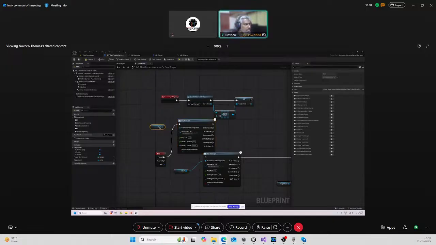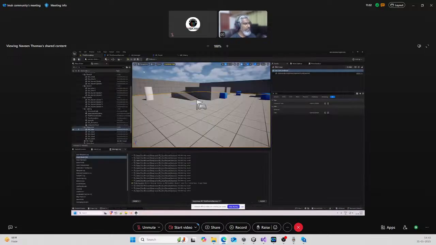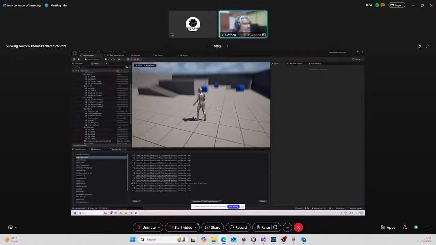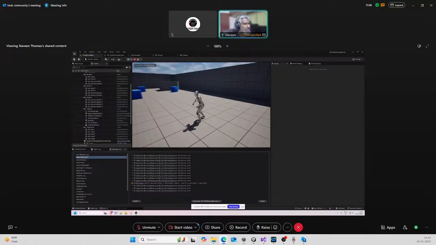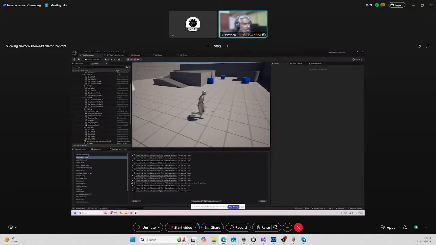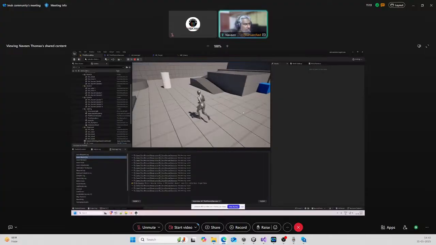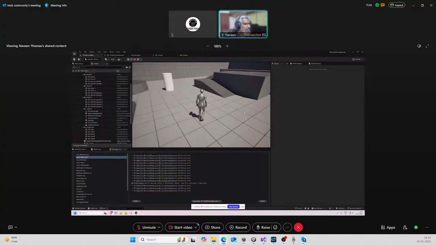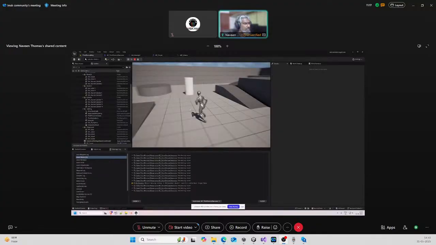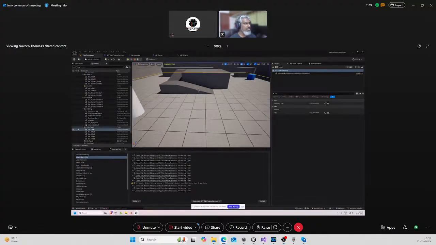Need to give the reference of the skeletal mesh as well. Yeah, there. You have a simple animation montage playing, and it does not affect your animation state that comes from the animation blueprint. That still works. And you have a one-shot playing an animation. It's as simple as that.